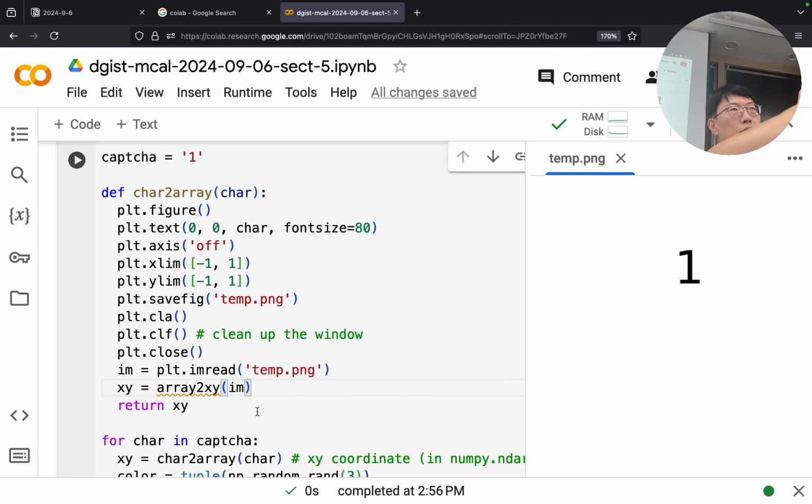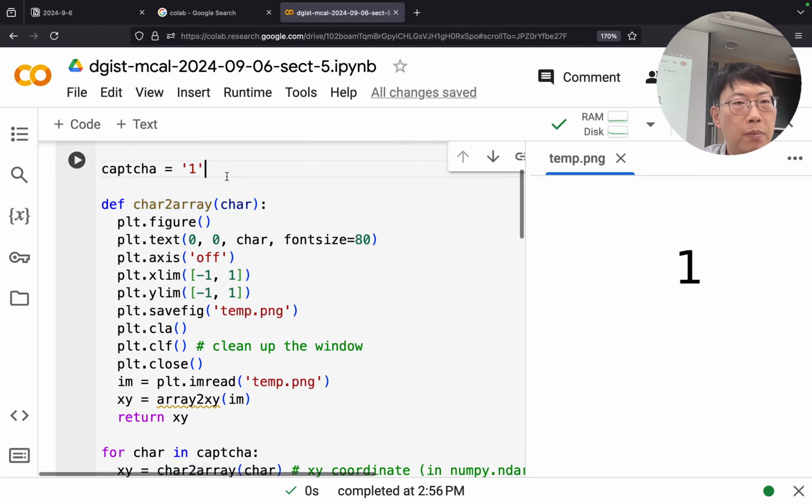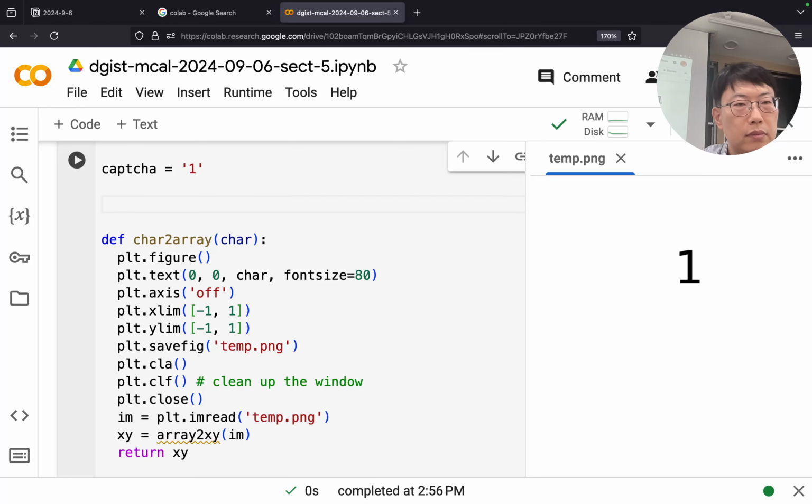So here's the workflow. A character is turned into an NP array by reading the image. Then the NP array is turned into XY coordinate information so that I can manipulate it to plot and make a captcha image. So I need to define this function array to xy above here. Definition: array to xy im.